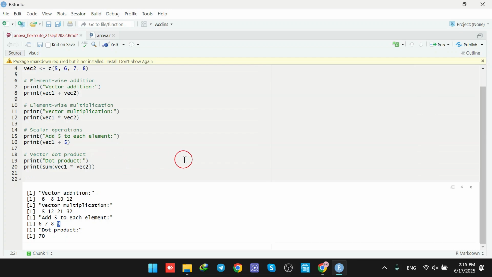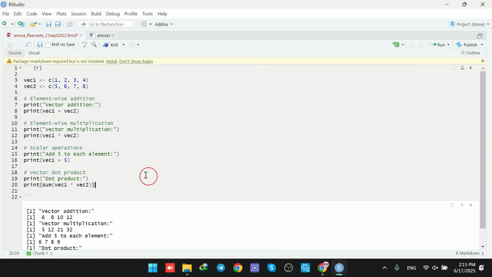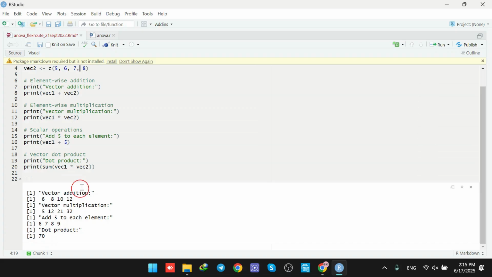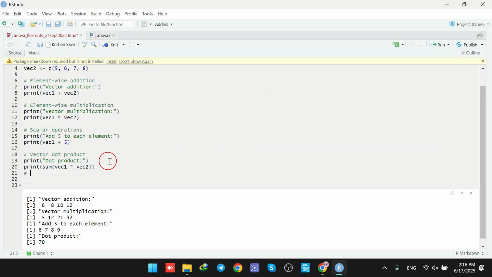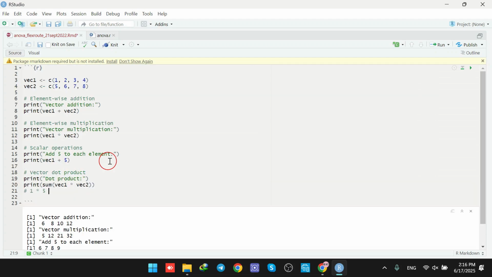And finally, we would like to have the dot product of two vectors. I would like to multiply 1 by 5 plus 2 by 6 plus 3 by 7 plus 4 by 8. So it means that I would like to have the vector multiplication, but then all the numbers must be added: 1 multiplied by 5, plus 2 multiplied by 6, plus 3 multiplied by 7, plus 4 multiplied by 8. So the output would be 5 plus 12 plus 21 plus 32, which is 70. So this is the dot product of vector 1 and vector 2.